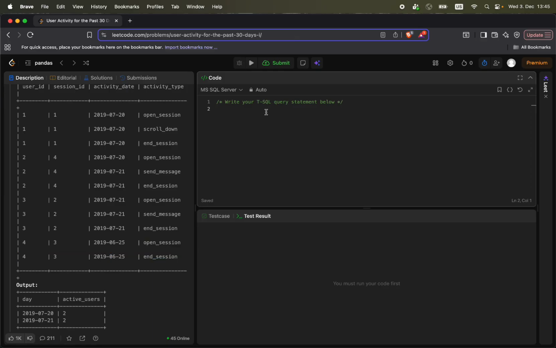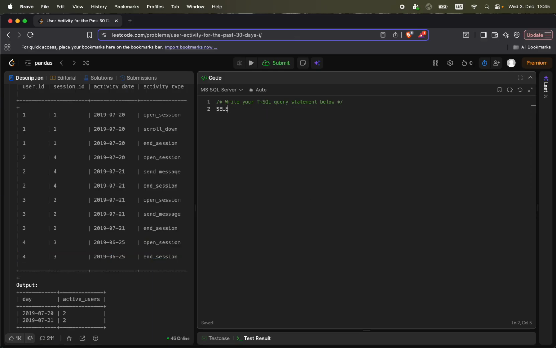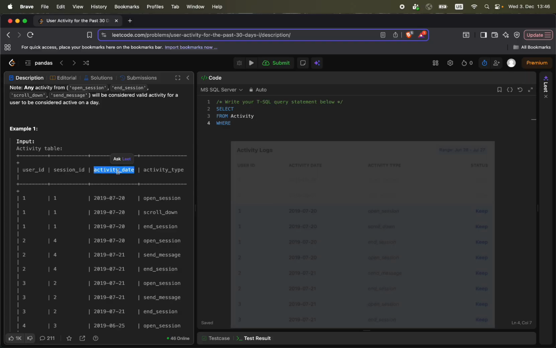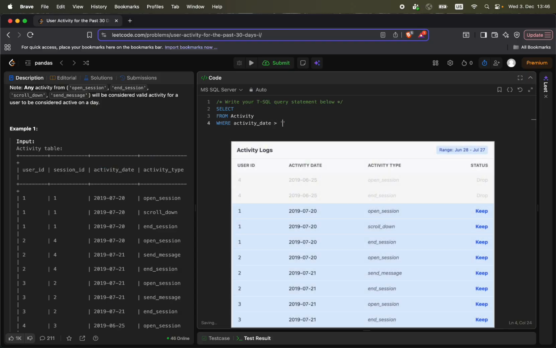Let's solve it in SQL. First, we write the select keyword. Then we indicate from which table. Then we filter the data for the specific 30-day period. Activity date should be after 27th of June and before 27th of July.